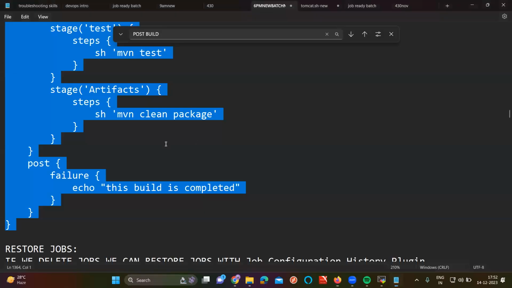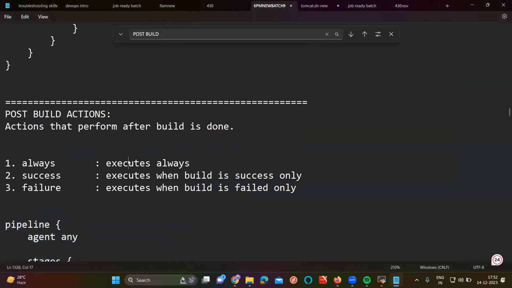That is what we can call as always. Always means execute this block always. Even if the build is success or failure, it will try to execute. Next one is success. That means execute only if the build is success.